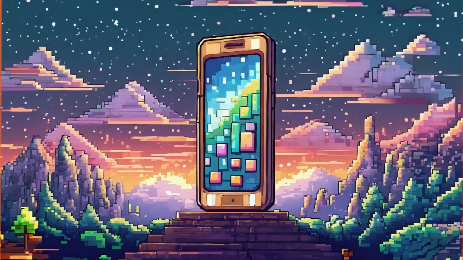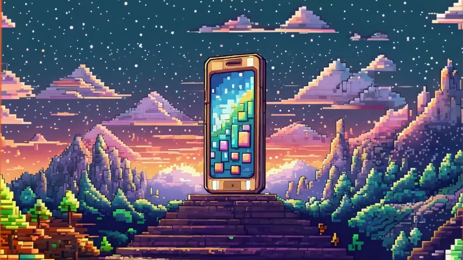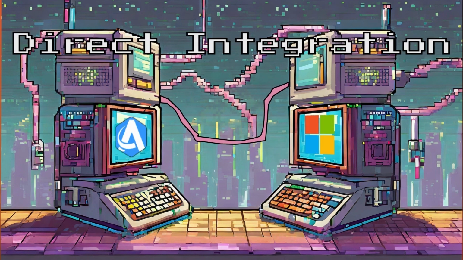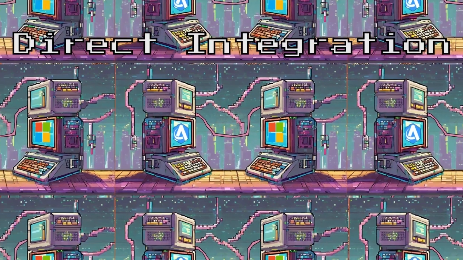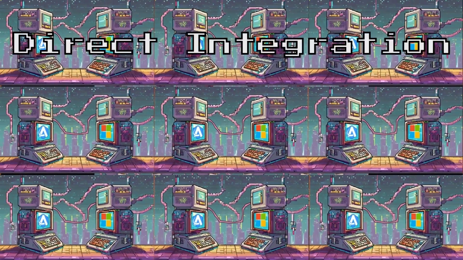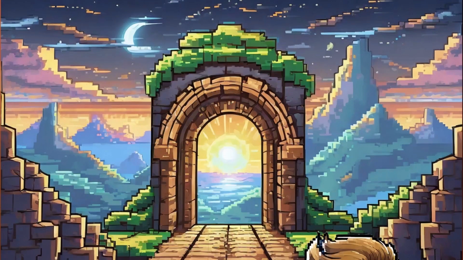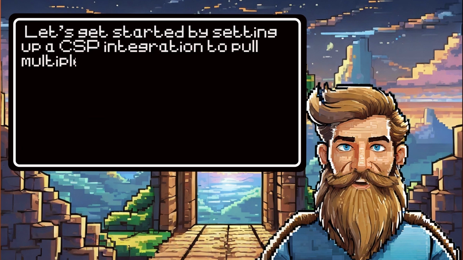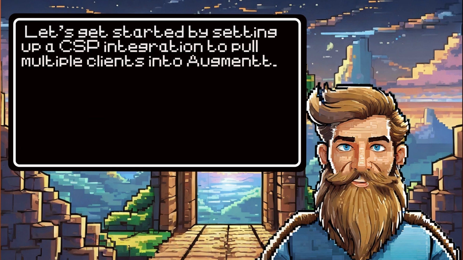Your second choice to integrate with Microsoft is to do a direct integration. This would require you to use your admin credentials to the client's environment. The direct integration requires you to do this for each customer you wish to add to Augmentt. Unlike the CSP integration, there are no MFA limitations with the direct integration. So let's get started by setting up a CSP integration to pull in multiple clients into Augmentt.